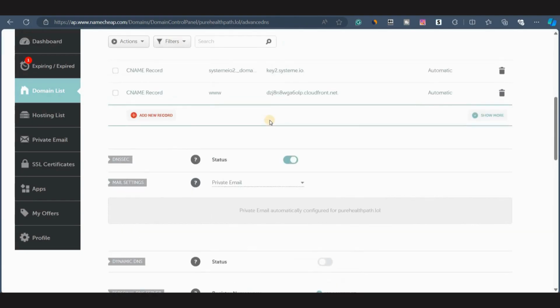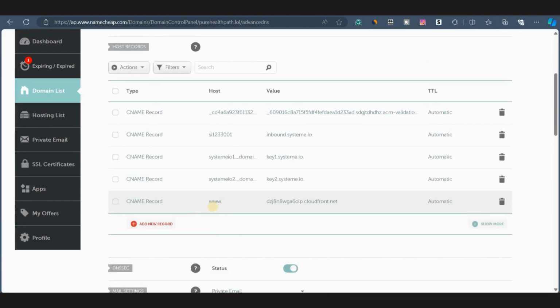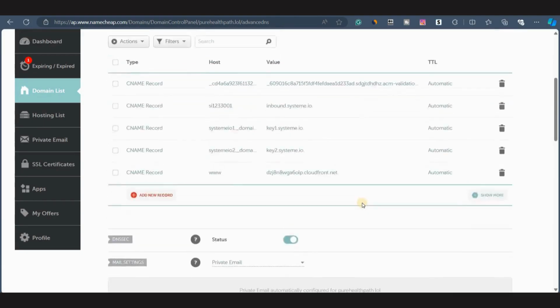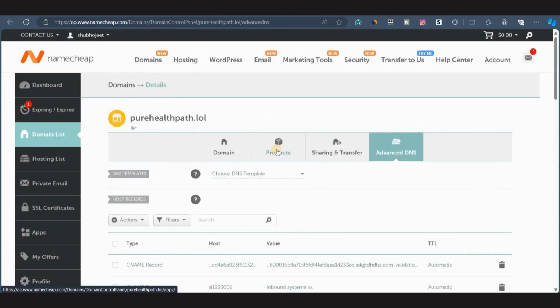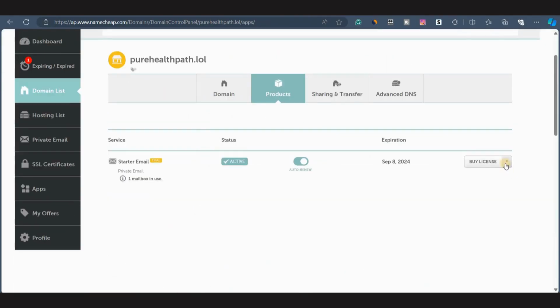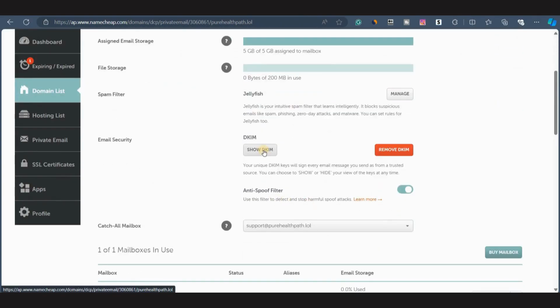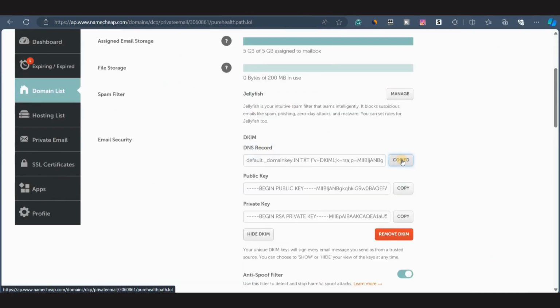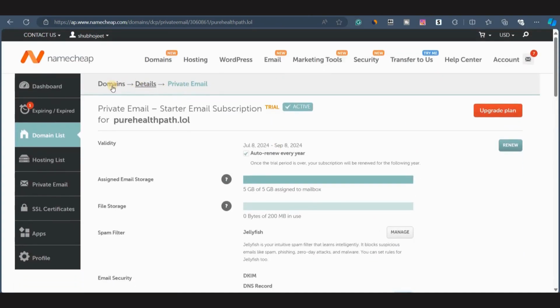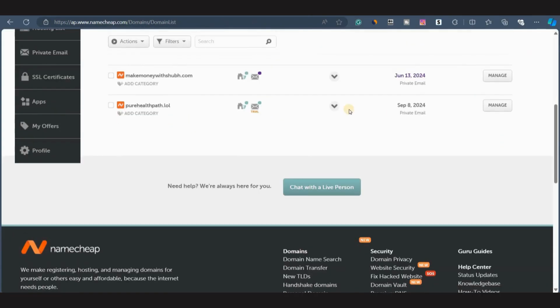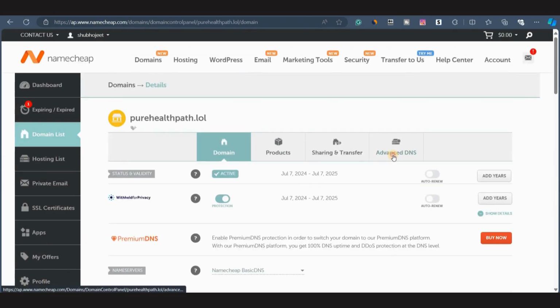To add the DKIM record, and to get it, we have to open the email settings from here. That is our products. We have to go to the product section here and click on manage. After clicking on manage, you can see we have this show DKIM. I'm going to copy this entire part. From here, I will go back to domains, click on manage, and then go to the advanced DNS.